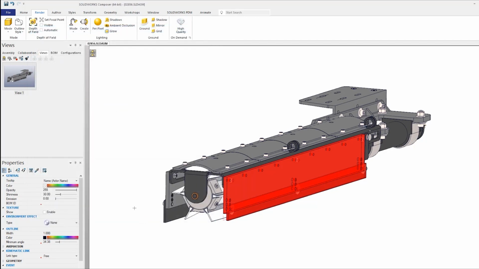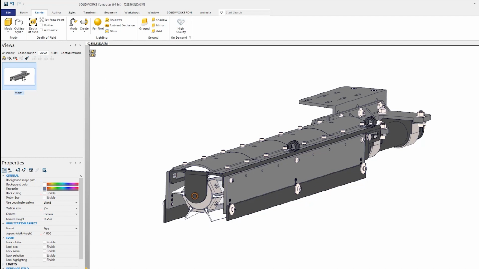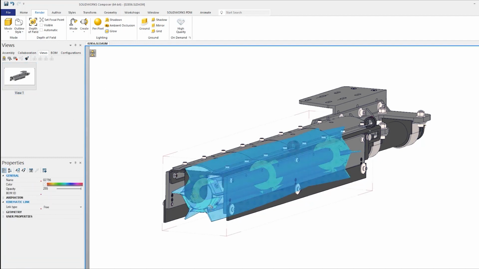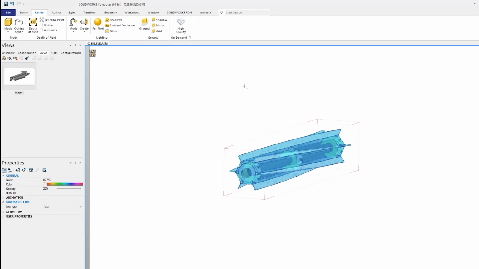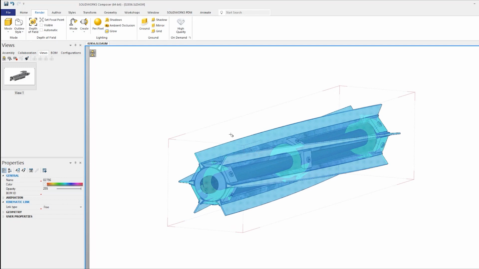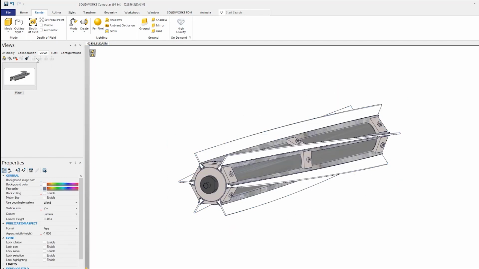The next step for this replacement part catalog is creating some views for each different cleaner head option. Composer offers quick ways to hide and show components with the right mouse button menu pop-up. In this case, hiding all of the unselected components and just leaving the desired cleaning head subassembly.